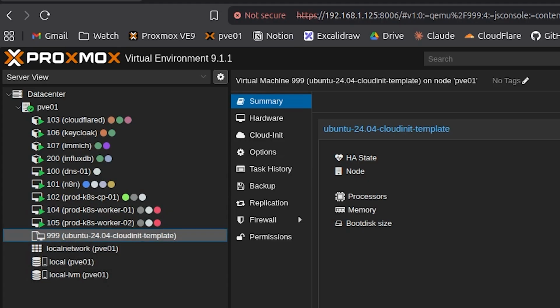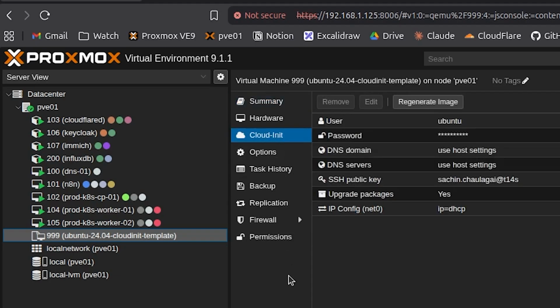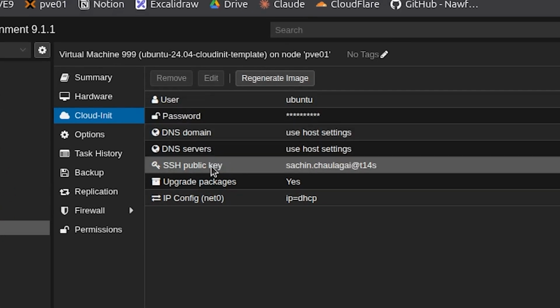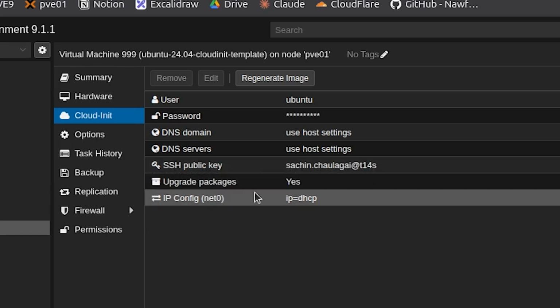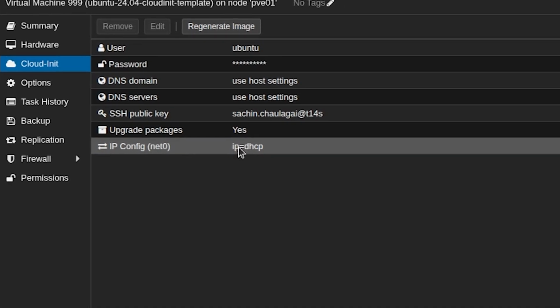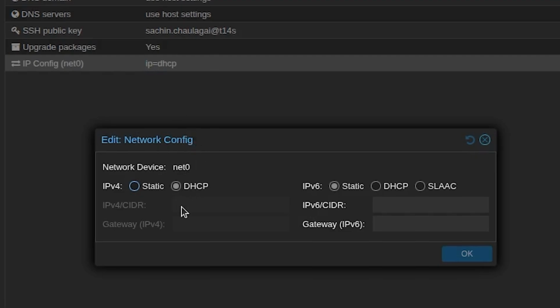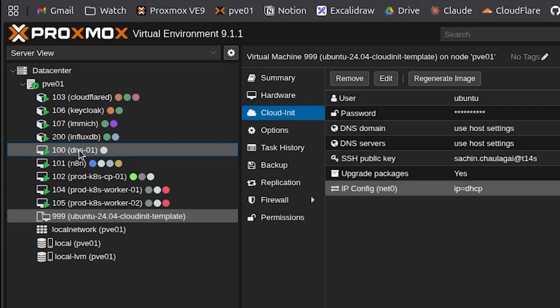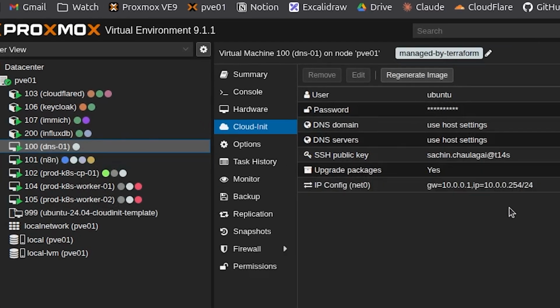But first, before that, what you need to select is cloud init. In cloud init, you can set the username, the password, SSH public keys, upgrading the packages, and IP config. IP is equal to DHCP, or you can add any static addresses as well. So here you can see in some of my machines I have some static IP addresses, which I'm gonna explain later.